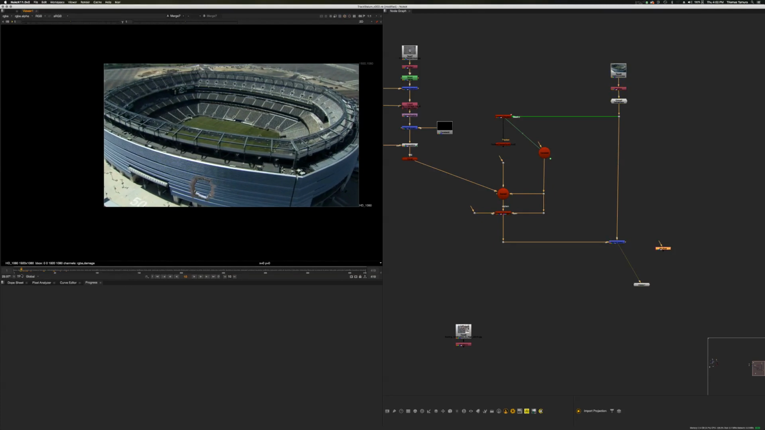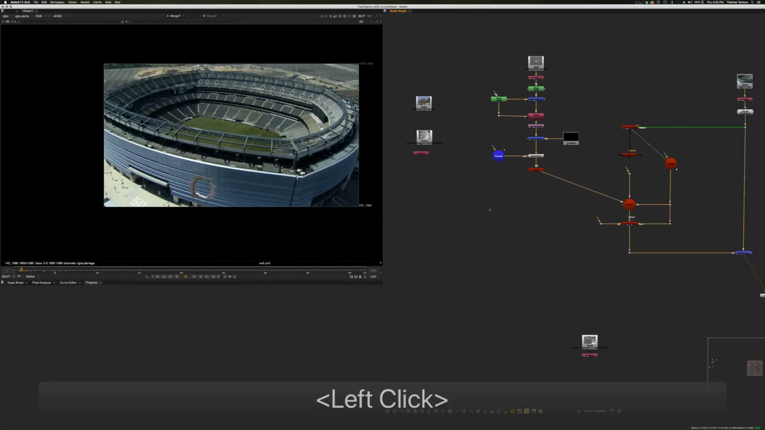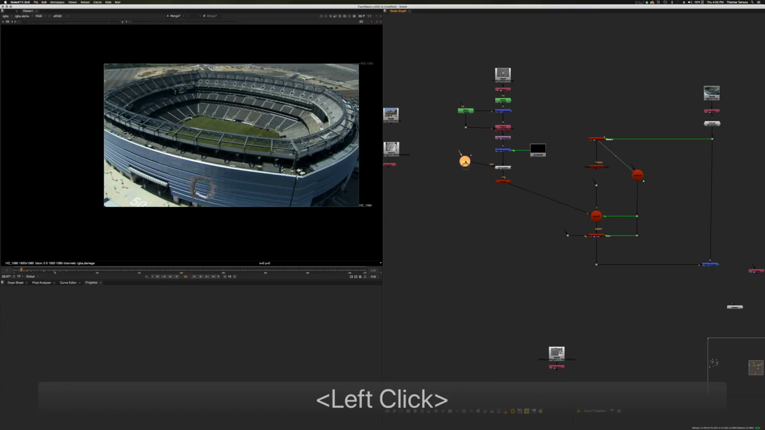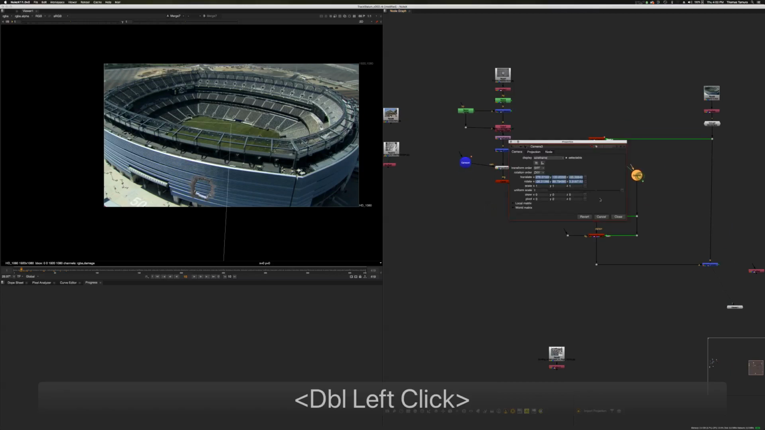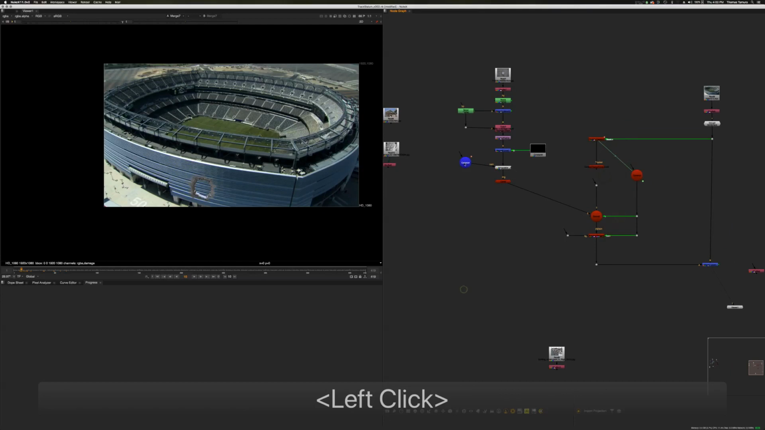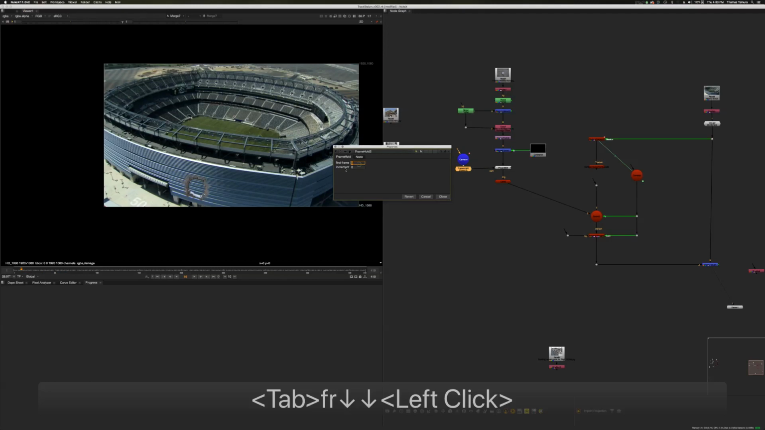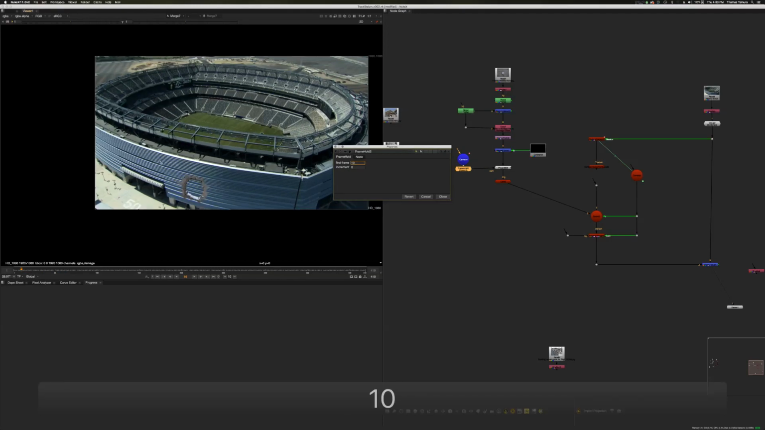What's going on is that the projection camera is moving, and so is the camera that's photographing it. What needs to be happening is this camera needs to be frame held. So if we hit tab and type frame hold, we can now frame hold this on frame, say 10, where the playhead is at. Now this camera is frozen on frame 10.